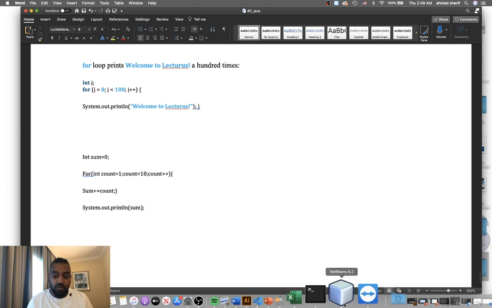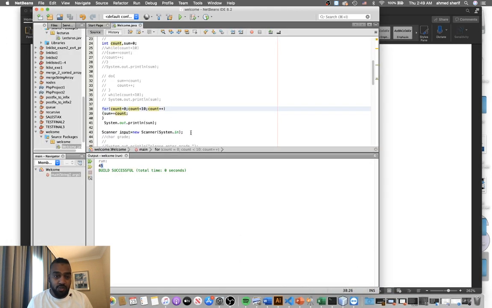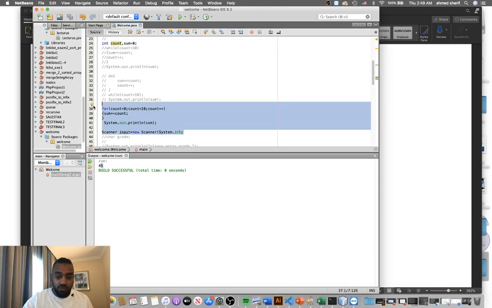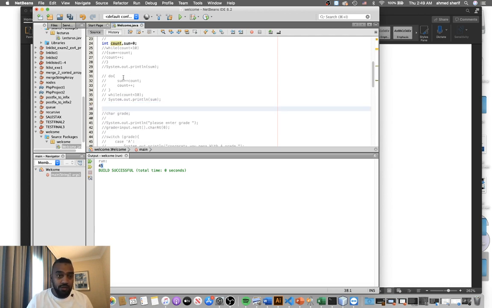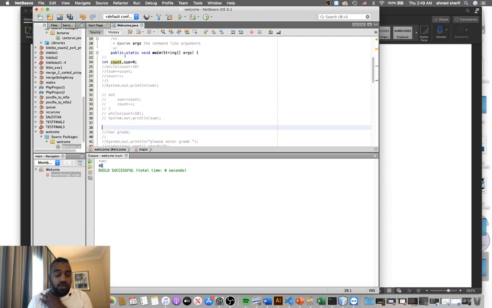So let's open up NetBeans and check over here. Of course, you've seen our example of having the sum of the numbers from 0 to 9, which was 45. We did it with a while loop, and we did it with a do loop. And now let's see how we will do it with a for loop.